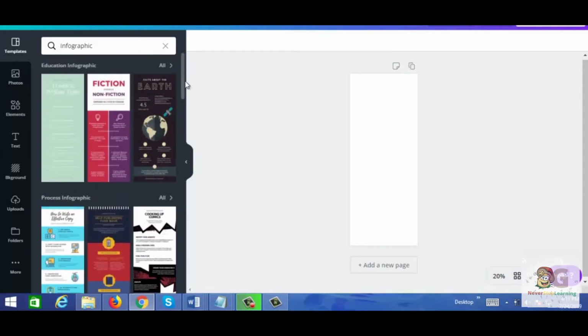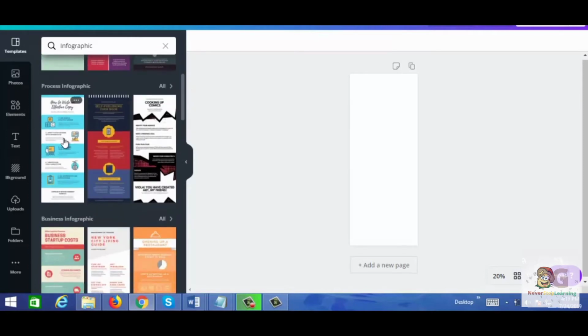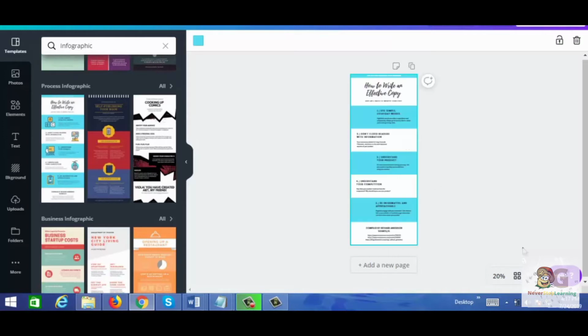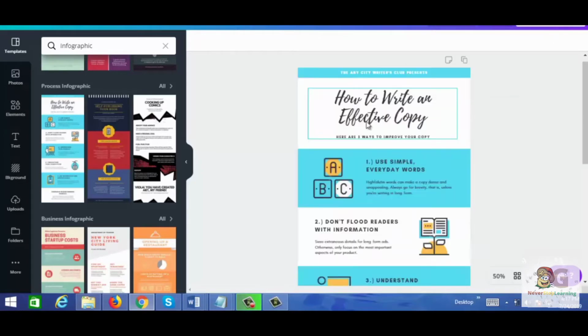So for this example, let's just go ahead with this one here. And it's hard to read, so I'm just going to zoom in. So I'm going to click on here, and I'm going to go to, let's see, 50%. The content on this current template is about how to write effective copy.